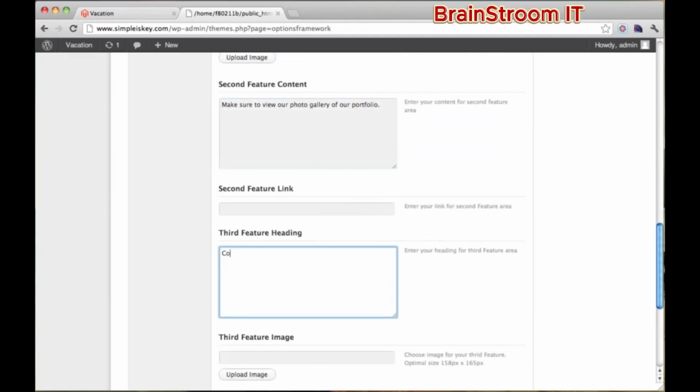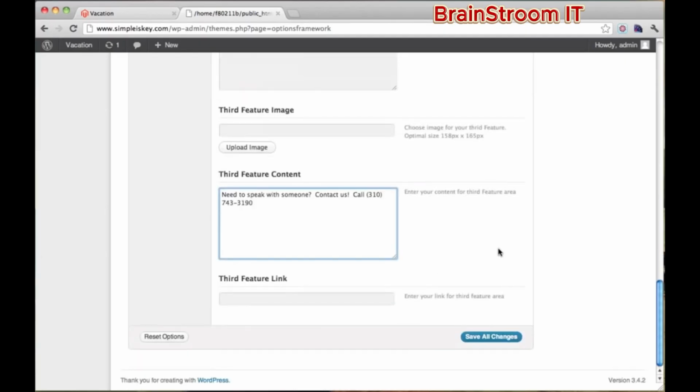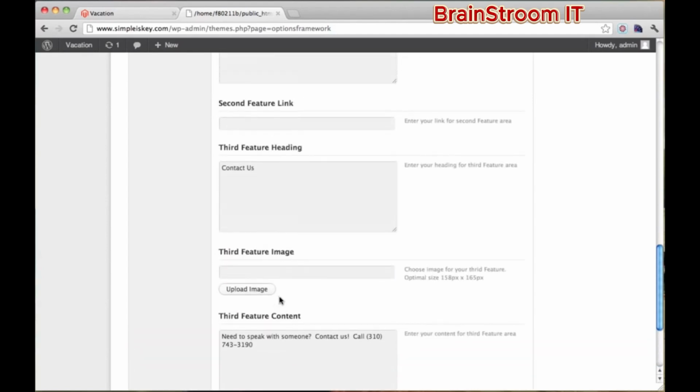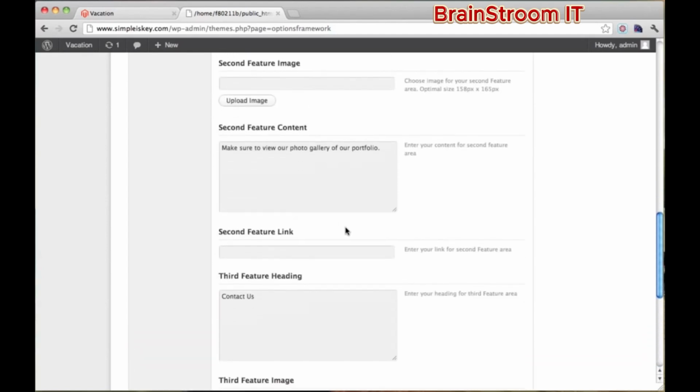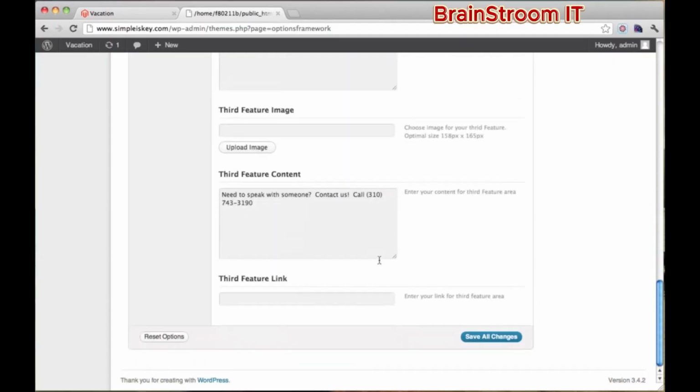And the third heading maybe would be contact us. So we have, need to speak with someone, contact us, call, and my phone number. Okay. And the third featured link, oh, sorry, the second featured link would be /gallery, because it goes to ourwebsite.com/gallery. And the third featured link would be /contact. And we can save all changes.